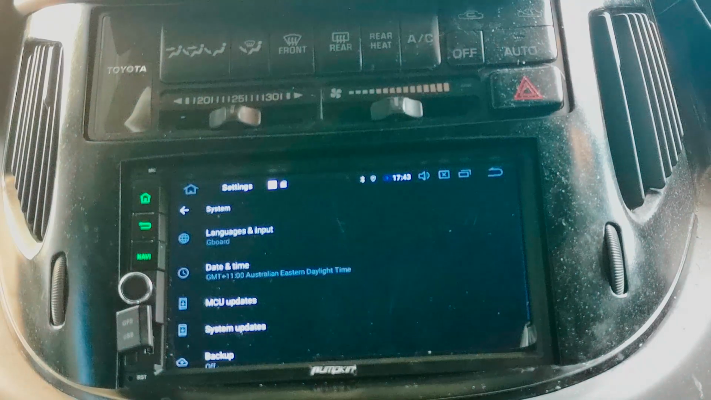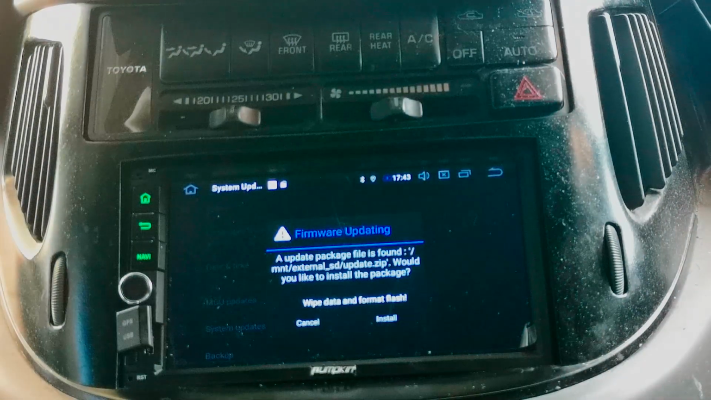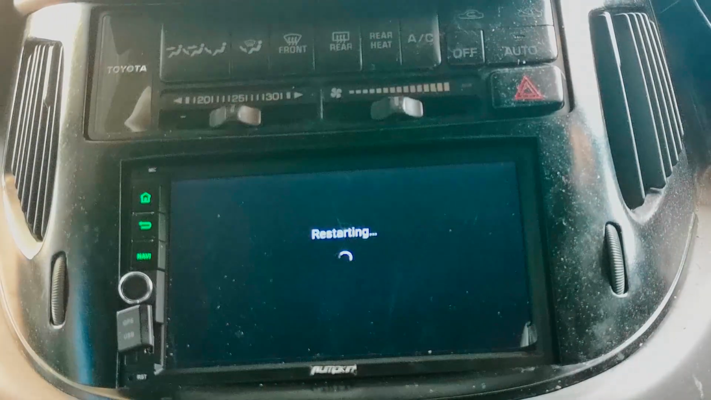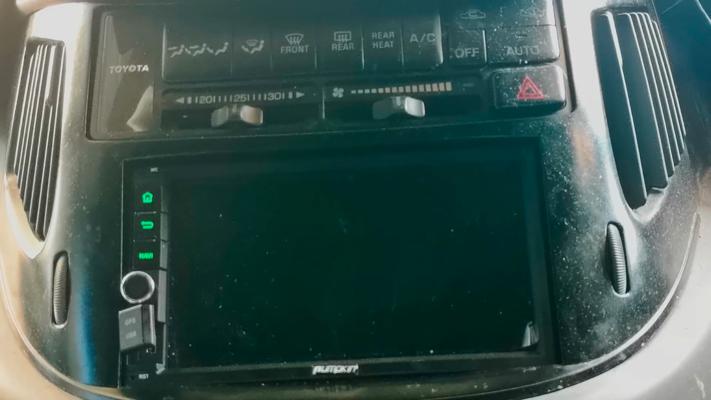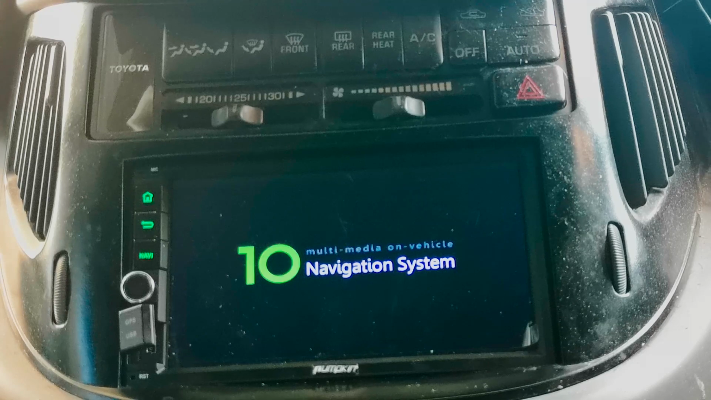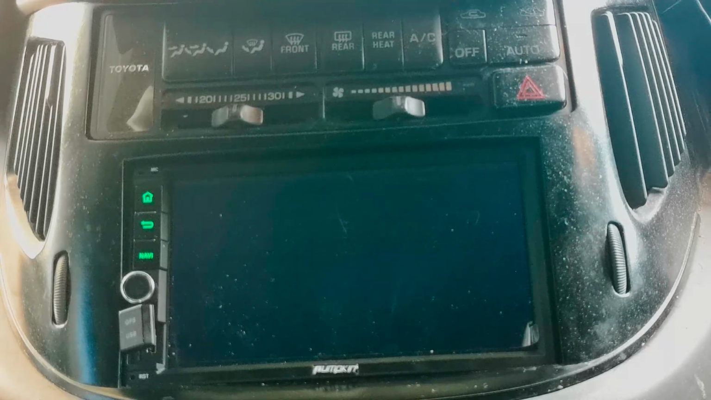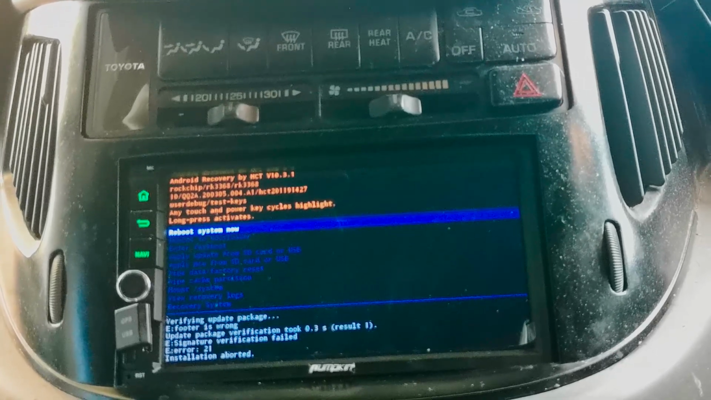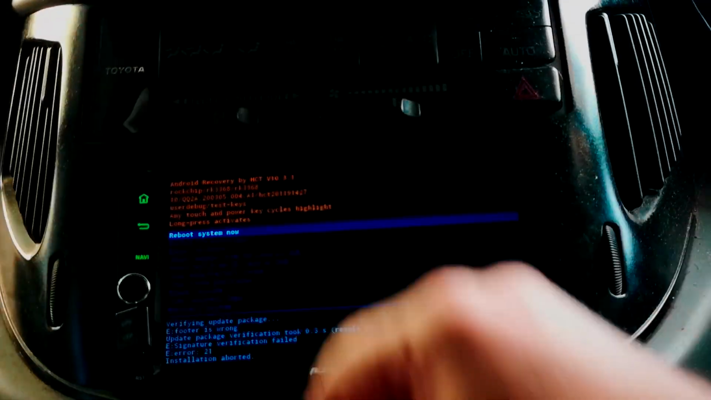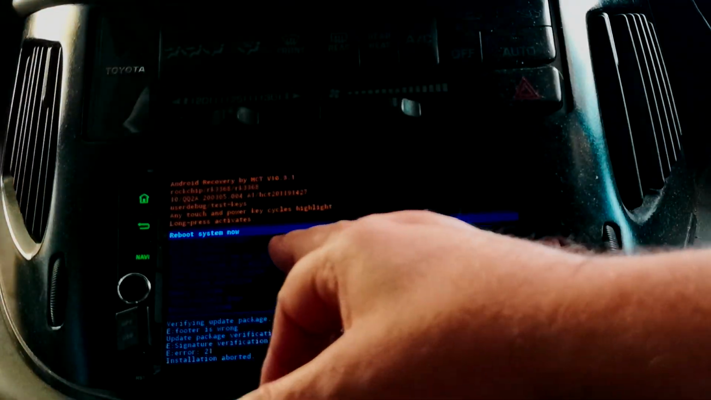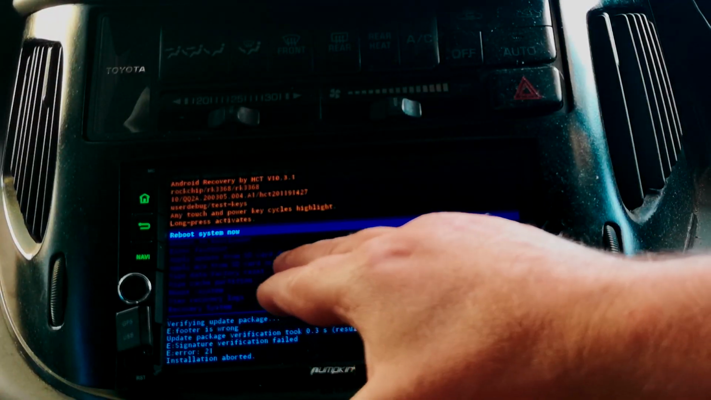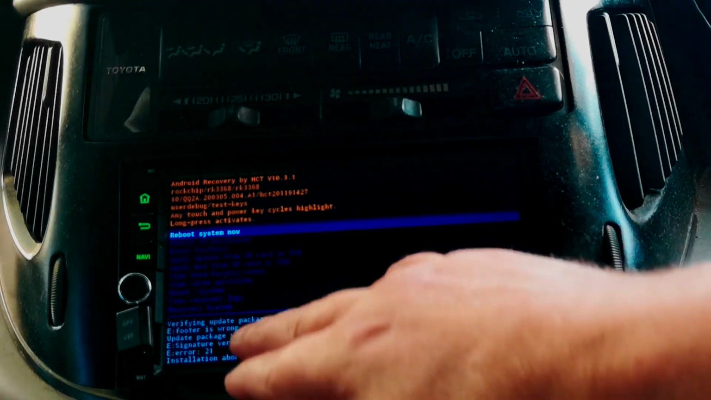So now go to System Update, and then Install. Now you wait. Installation aborted. They didn't tell me anything about this part. Now what do I do? You've got reboot now, boot to loader, enter fastboot, apply update from SD card or USB. I guess that's the option I'm going to have to pick.